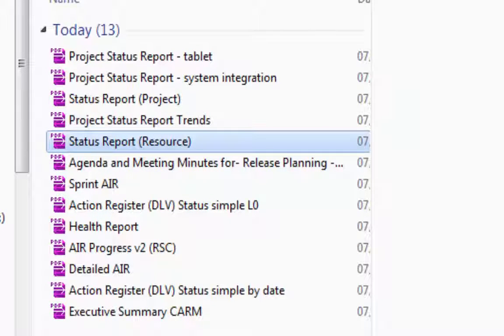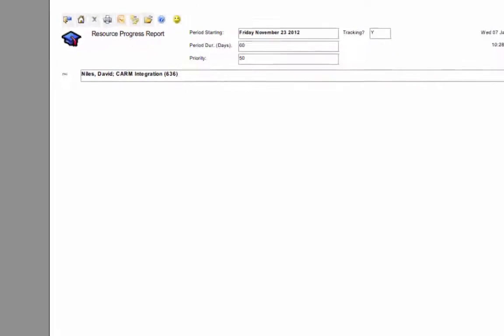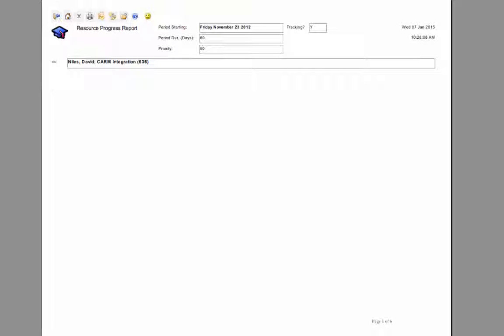This is a status report by resource. So for myself, the period, the start date. The other thing we can do with most of the reports is if there's a priority or if we're tracking. If we didn't want to track, we want to see the ones that were closed. So this is showing our active status.